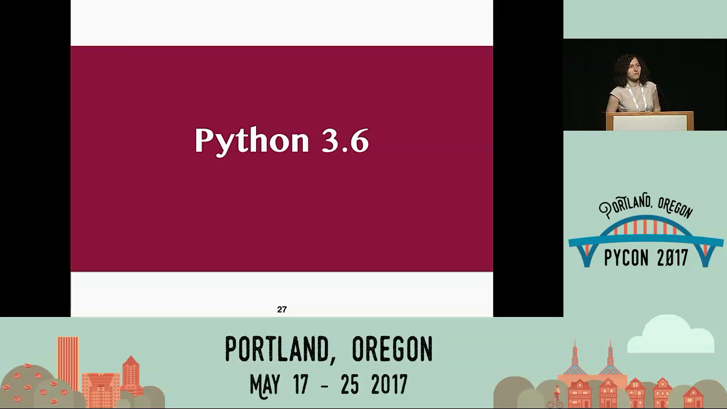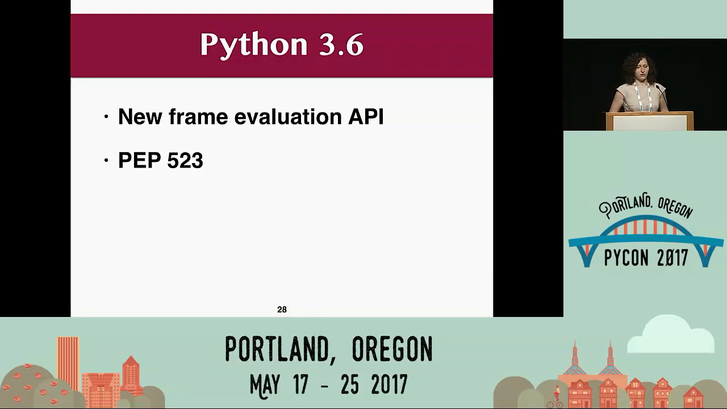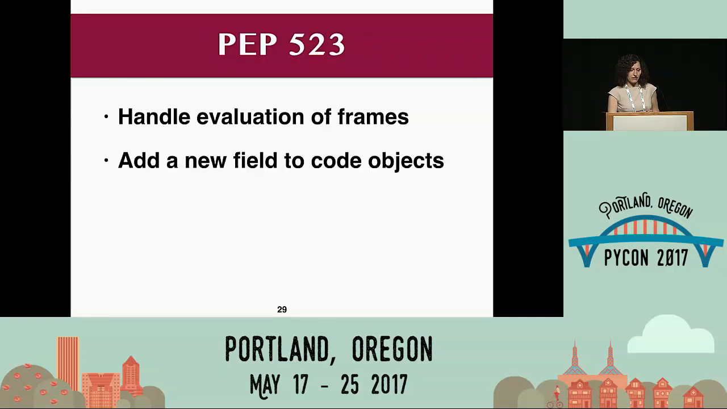Okay, let's remember this problem and start another short story about Python 3.6. As I hope everybody knows here, Python 3.6 was released almost half a year ago, and it has many cool features. One of them is the new frame evaluation API. It was introduced in PEP 523. A PEP is a Python Enhancement Proposal. It's a design document providing information to the Python community or describing a new feature. And this PEP provides a new frame evaluation API.